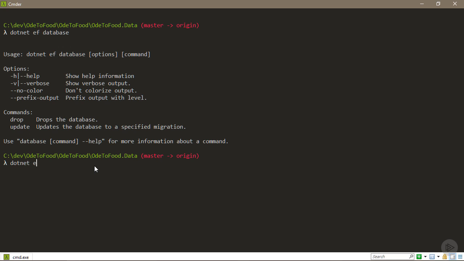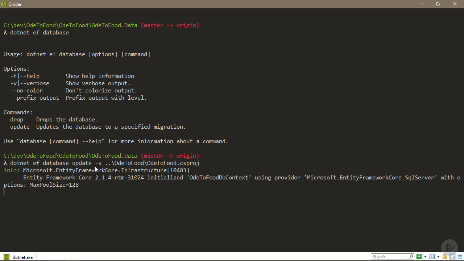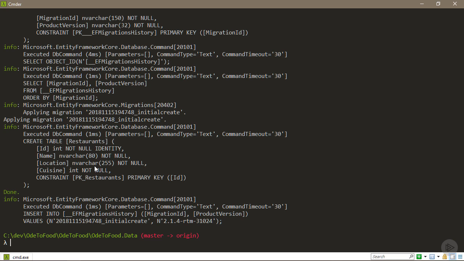So I want to do .NET EF database update, and once again specify a startup project that points back to my ode2food.csproj. Let's execute that command, which by the way, there's additional flags I could add if I wanted to have some additional verbosity. But even with the defaults here, we should see some SQL DDL statements scroll by. Some statements about creating tables, and there they go.